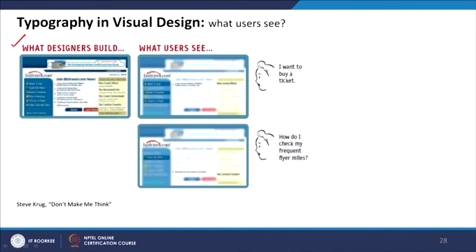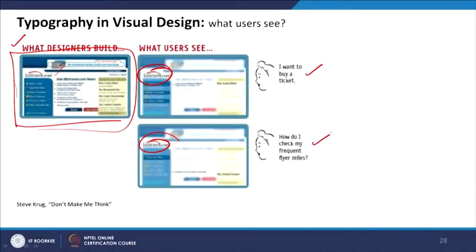So if you cram a lot of information into one page, you might lose your client, or you might not be able to give the important information to the users. So the hierarchy becomes really important. And what do designers build, naive designers who are not well-trained? If there is a lot of clutter in the design, they create a lot of information, but users only see the important information. Whether they want to buy a ticket, they will see a few pieces of information and just scan through the page. How do I check my frequent flyer miles?